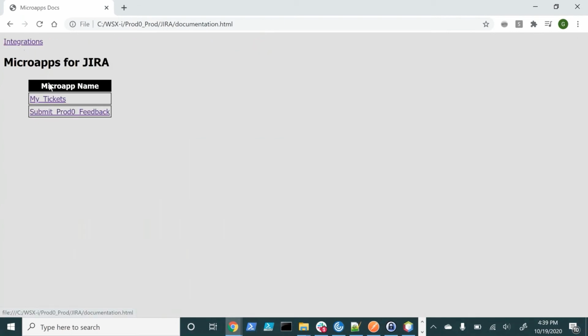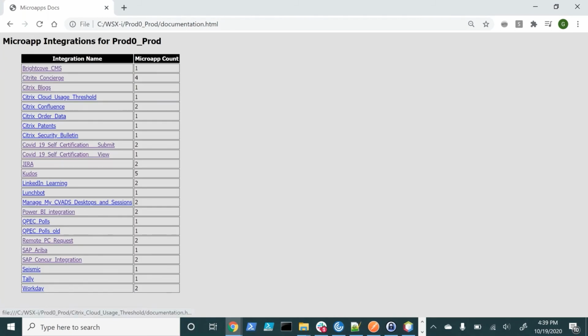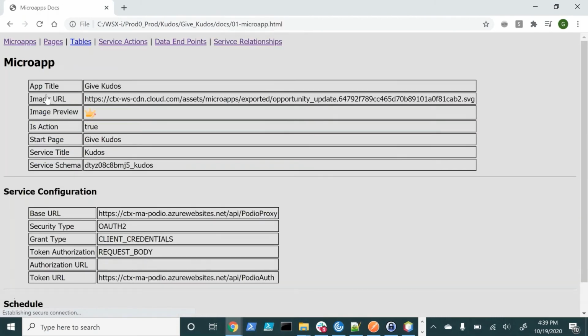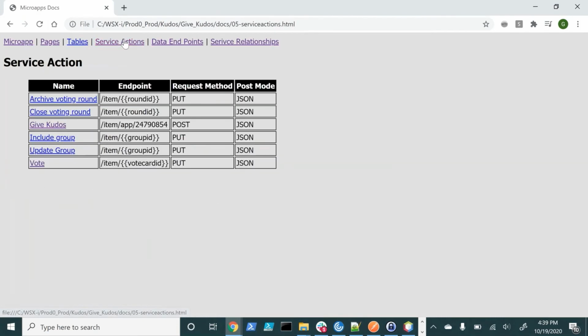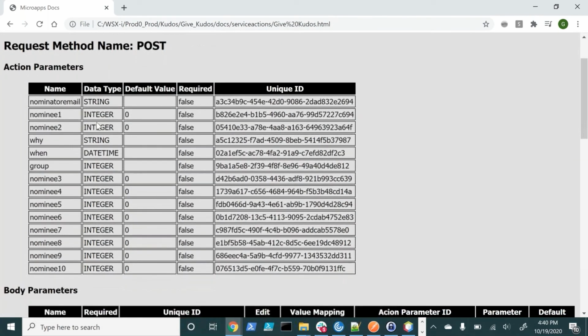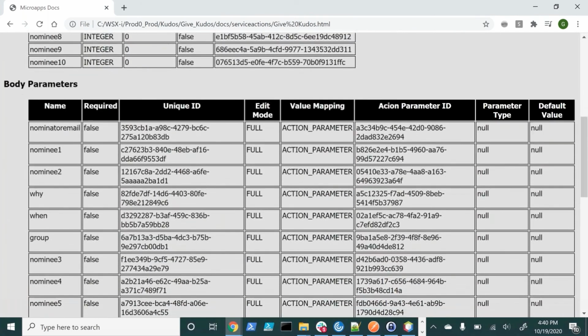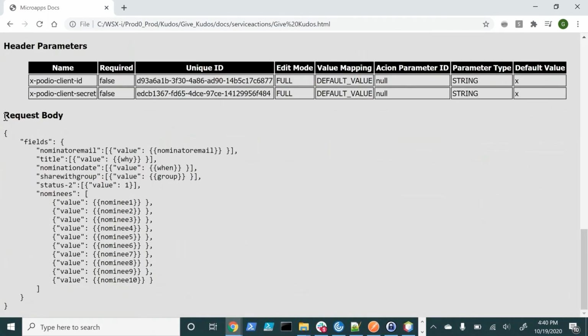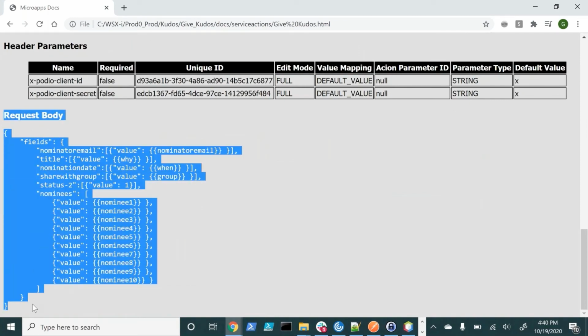So now, because Jira is an out-of-the-box integration, the features are static. But if we look at, for example, an HTTP integration, such as Kudos, here we can see the actual definition of service actions. So you can see the endpoint that we're going to call, parameters that could be passed in, how those parameters are converted into body parameters, and even what the full JSON payload might look like.